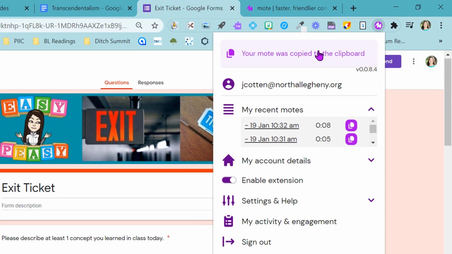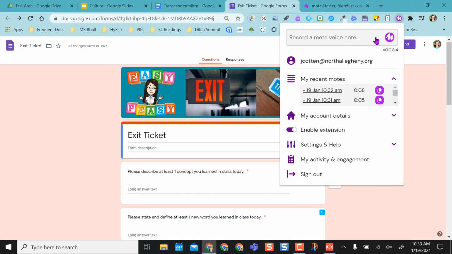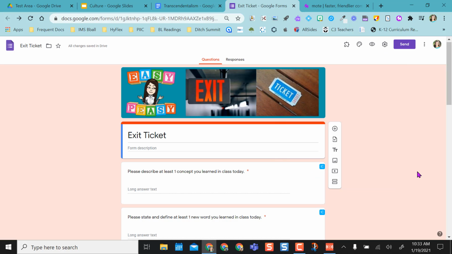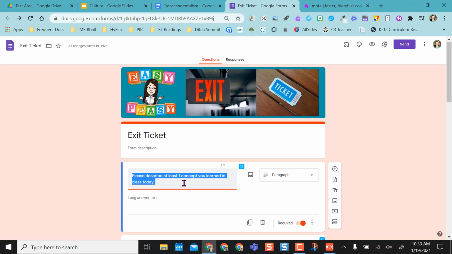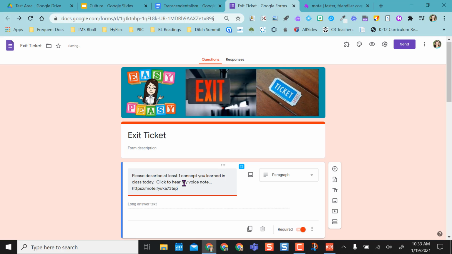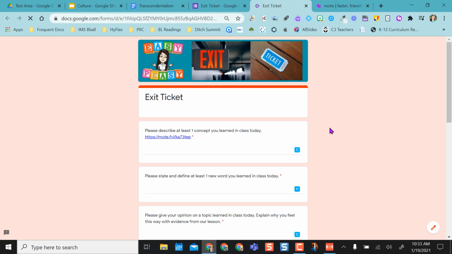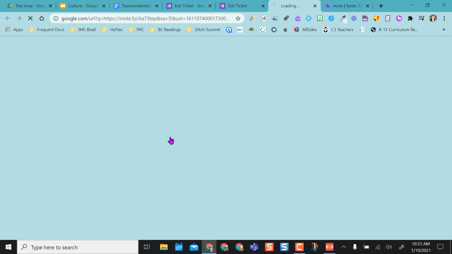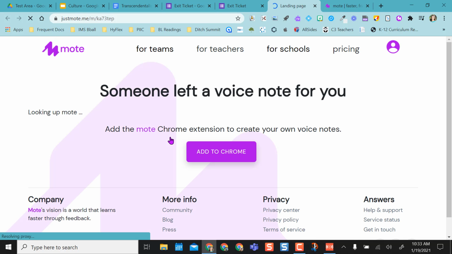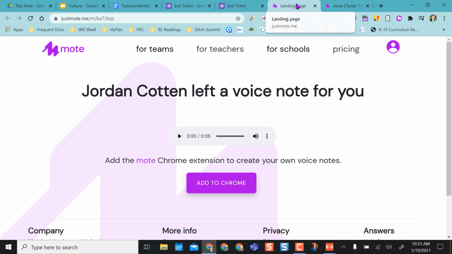When you are done, my Mote is now copied to the clipboard, so I don't have to save it anywhere or do anything. I can click on my question and I can Control V. I don't like to see where it says click to hear my voice note, so I'm just going to backspace that. And now when I go into preview mode or student view mode, what the students would see, they'll see this right here. So they can click on this and open it in a new browser, new tab.